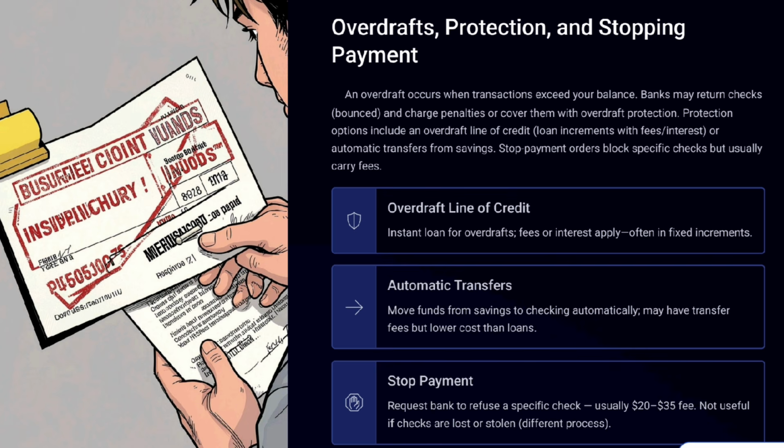Third is the stop payment. So, request the bank to refuse a specific check, usually 20 to 35 fee, not useful if checks are lost or stolen. So, a request telling your bank to cancel a specific paper check before it gets cashed for a service fee. Example, you issue a 4,000 pesos check for repairs, but the work is done poorly. So, you call the bank to place a stop payment so they cannot cash it.